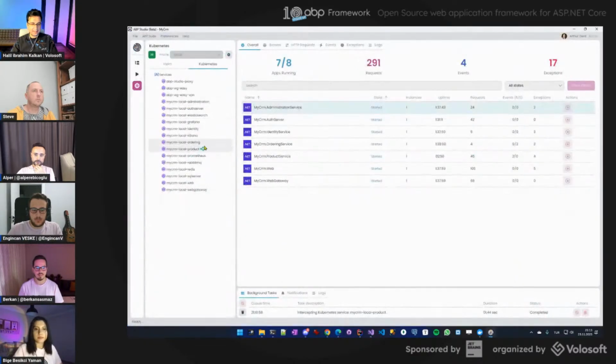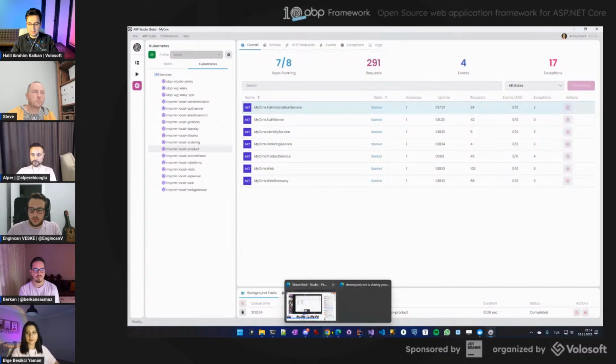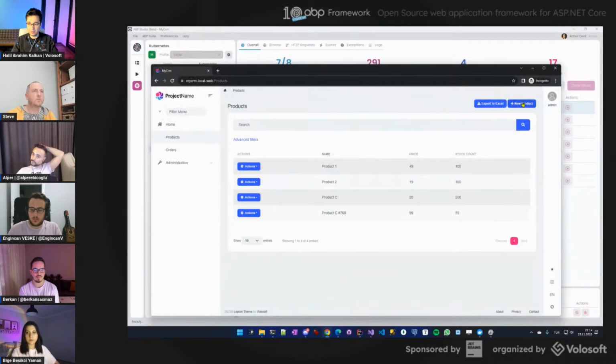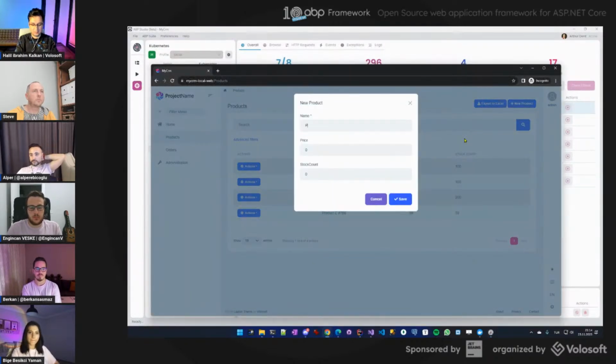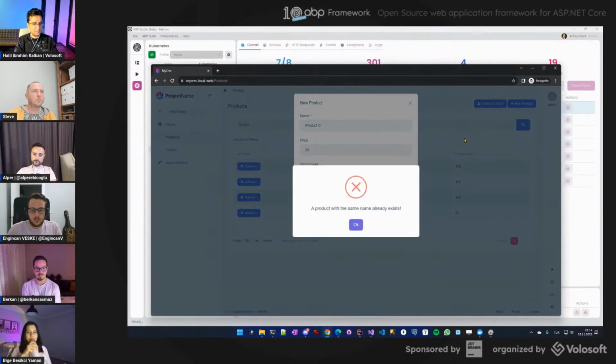Okay, and I can disable the interception. When I disable the interception, the product service in the Kubernetes cluster will continue to be used by other services. To prove that, let's create product C again. You see that we are getting an exception. It returns to the previous behavior because the Kubernetes cluster is running the previous version of the product service.